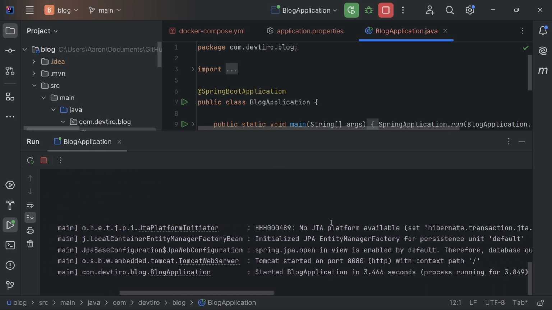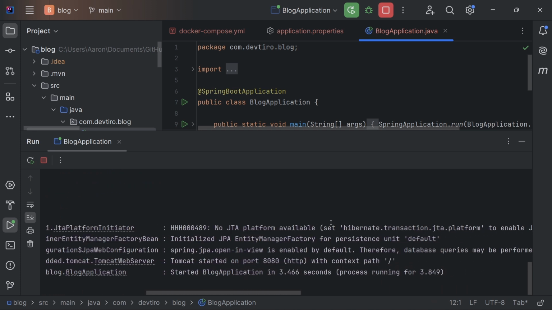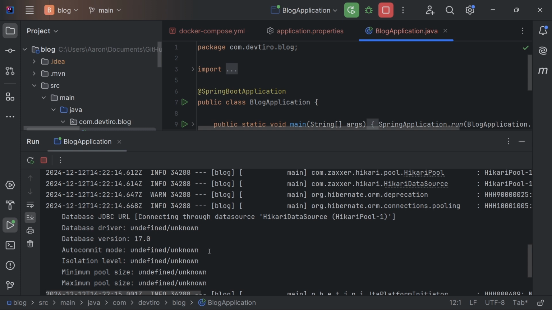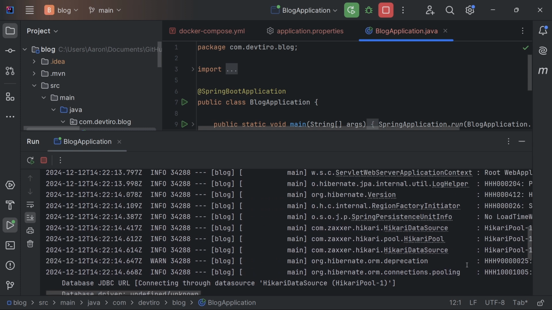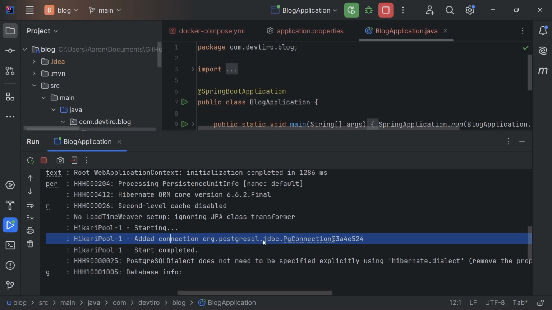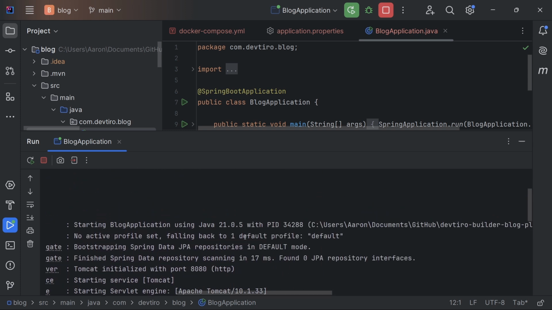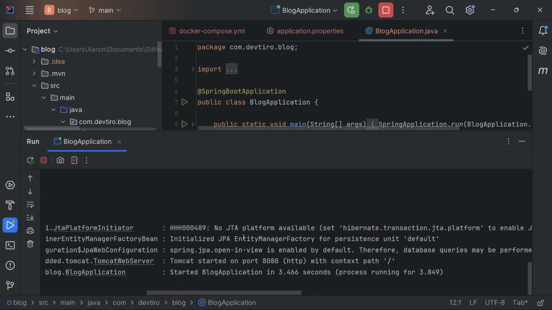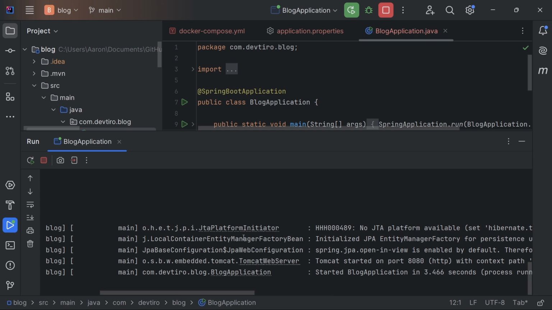Okay, so we can see the application started up successfully. And if we scroll up here, we can see all of the information about our application connecting to the database. Added a connection to PostgreSQL, PG connection. Great, so it looks like our application is started up fine and it's connected to the database.